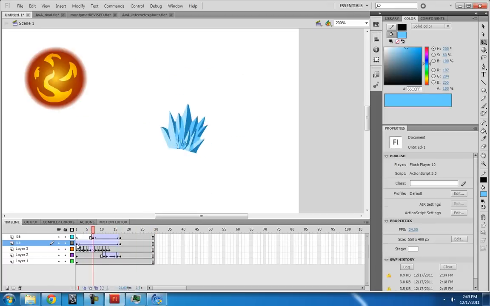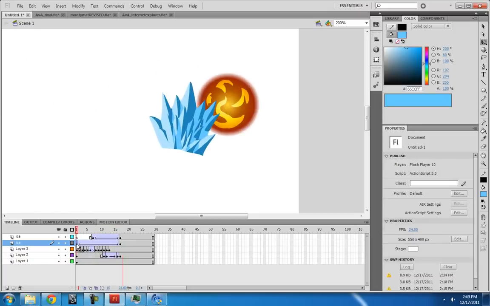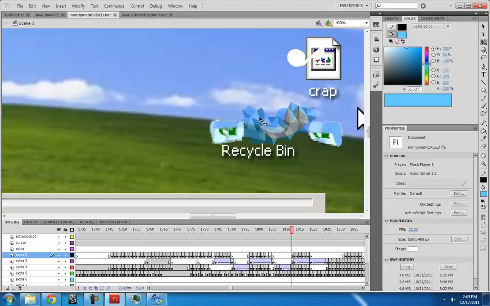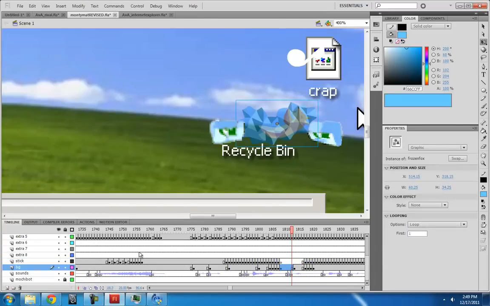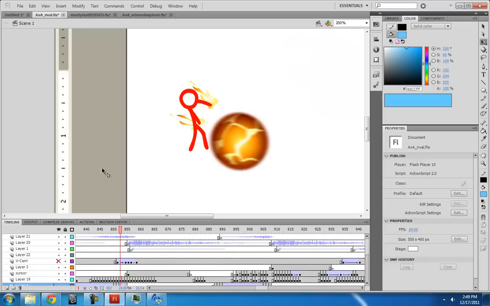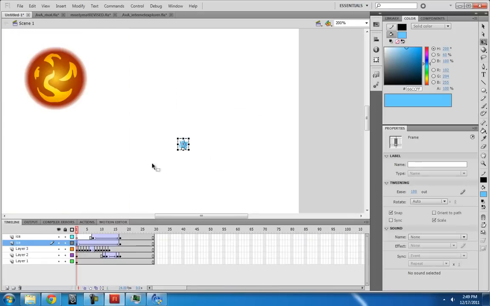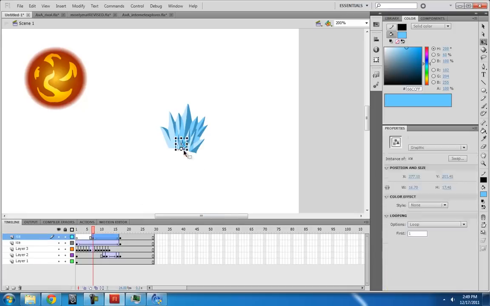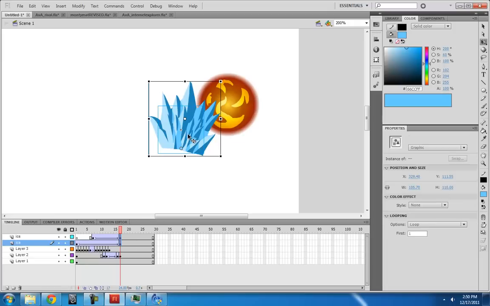And then it's freezing. Something is just freezing. Oh yeah, in here you notice that the ice is slightly transparent, and that is really easy to do. You go to the properties and go under color effect, style alpha, click on it, and then change it to like 50 or 60. Same with the other one, change the alpha to 50 or 60. And make sure that the other frame is also set to the same alpha, so that it looks like it.